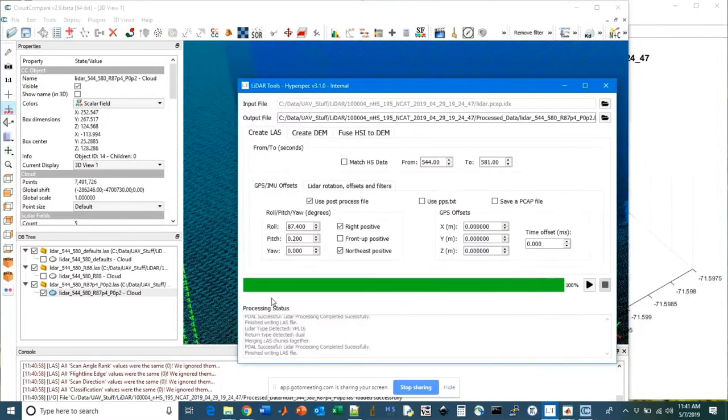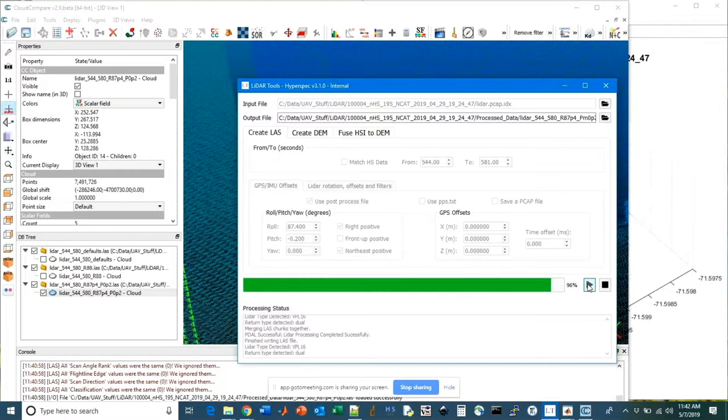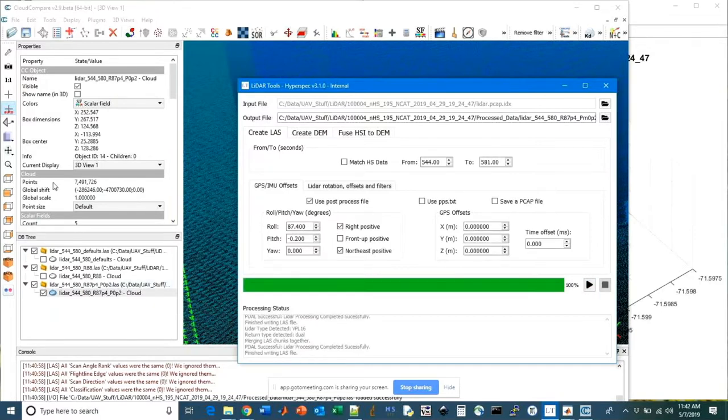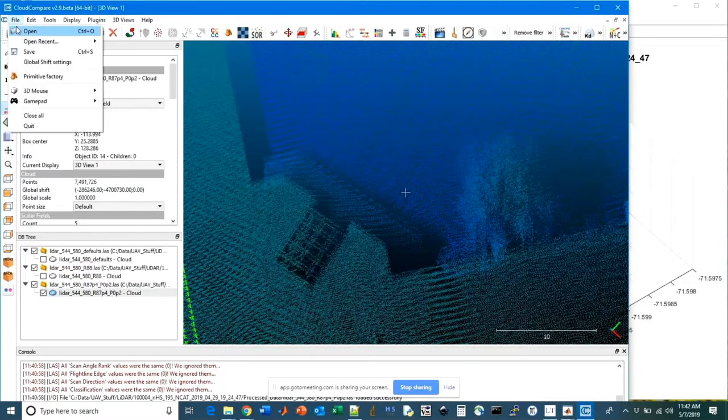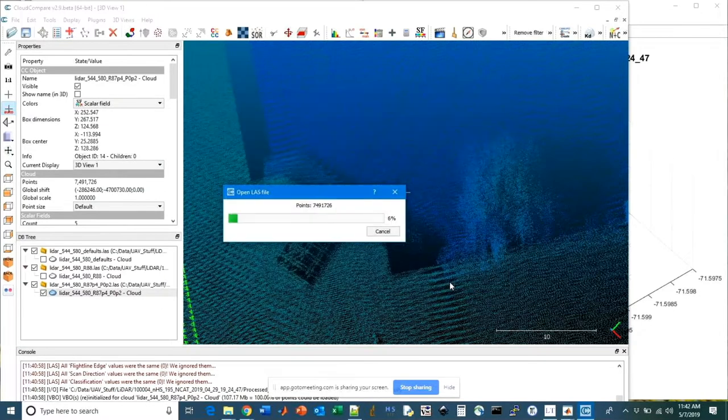So I'm going to go back here, and I'm going to make this pitch minus 0.2, and I'm going to change that in my file name, rebuild that point cloud. And when the status bar is done, there should be a little line at the bottom that says finished writing LAS file. Now it's done. Okay. So I'm going to open up that guy, and this one with the minus 0.2, open that one up. Yes to all.